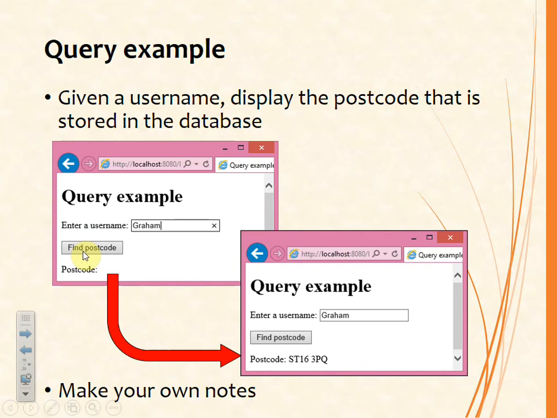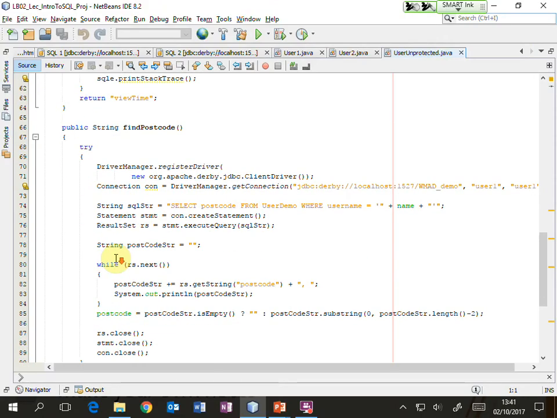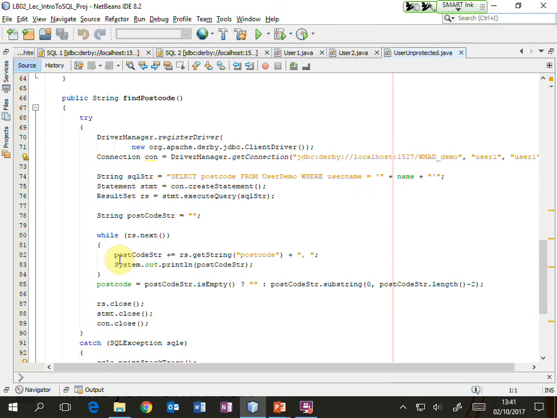An action method is going to interrogate the database, connect to the database, use a select statement to retrieve postcode where username equals and then the value that's been passed in. I'll show you that bit of code very quickly. There's the Find Postcode action method. Here's the statement, select postcode from user demo where username equals the name. Now this is unprotected. I'm not using a prepared statement here.